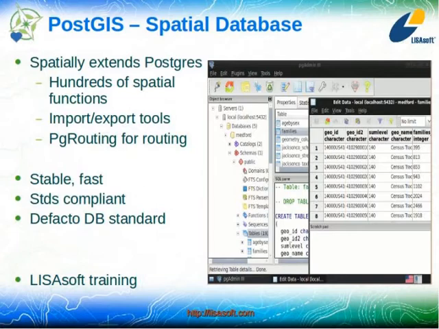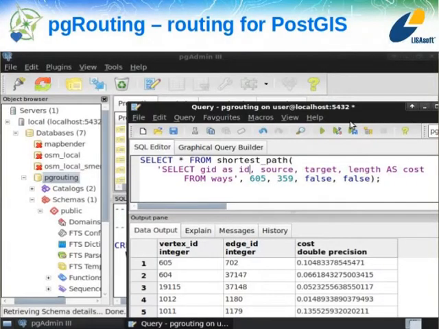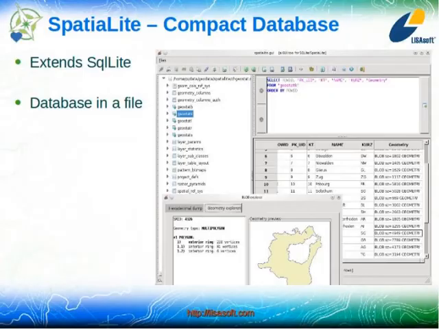You can import and export it. You can do the routing using pgRouting. It's very stable, very fast. It's standards compliant, and has been around for quite some time. And of course, this is one that we provide training in. pgRouting, I've just mentioned, provides how to get from A to B functionality into Postgres. Spatialite, I just think Spatialite is really cool.